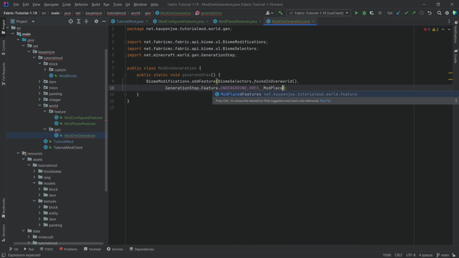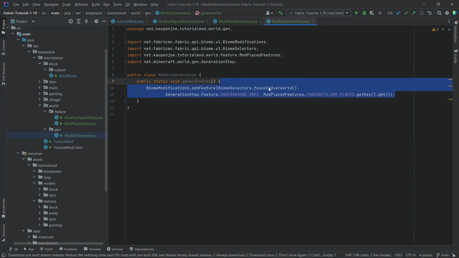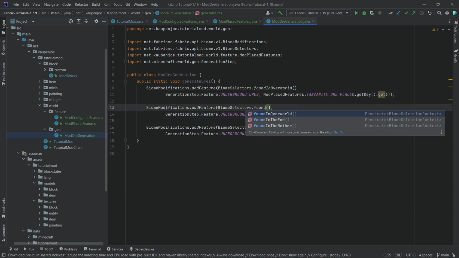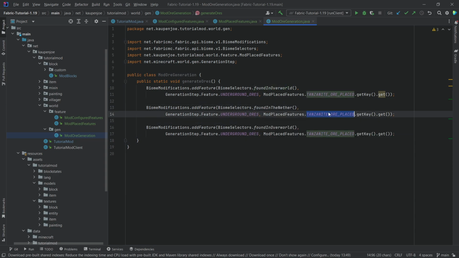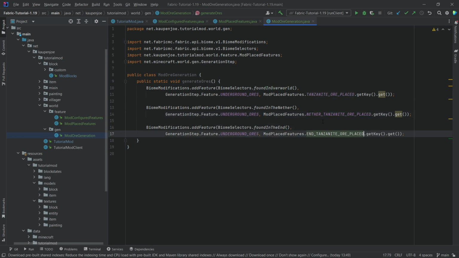And then say modPlacedFeatures.tanzanite_ore_placed.getKey.get. There we go. And that is all that we need to do. Now our Tanzanite ore and our Tanzanite deepslate ore is going to spawn in every overworld biome. And we can then duplicate this, change this to found in the nether, right? And then change this to the nether Tanzanite ore. And then here, change this from overworld to found in the end. And then just call the end Tanzanite ore right here. And that is pretty much what we need to do here.